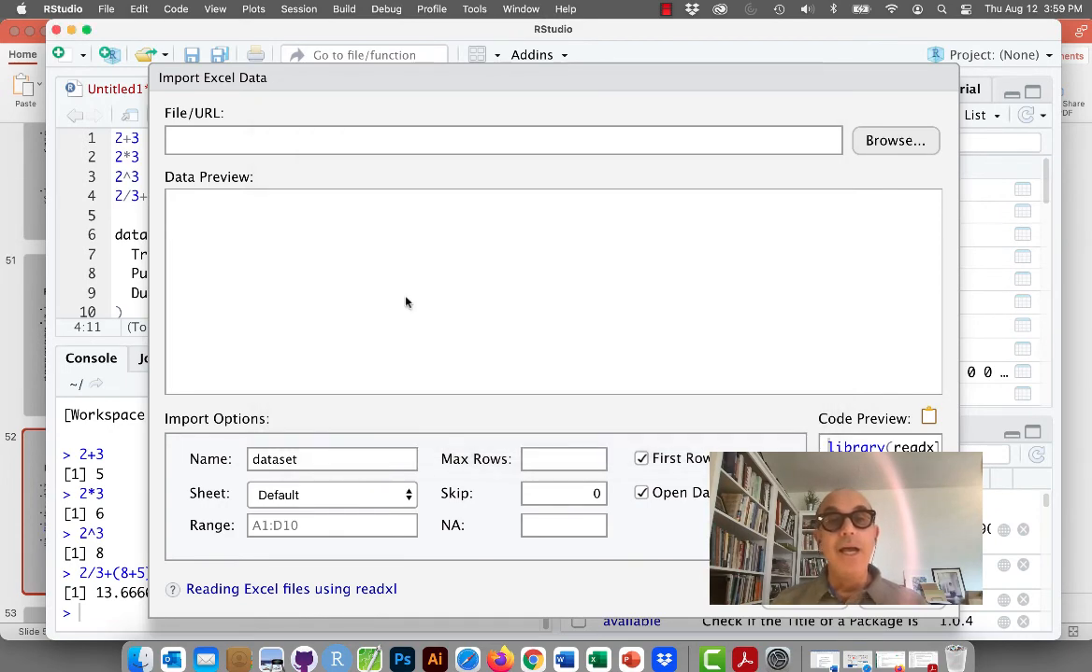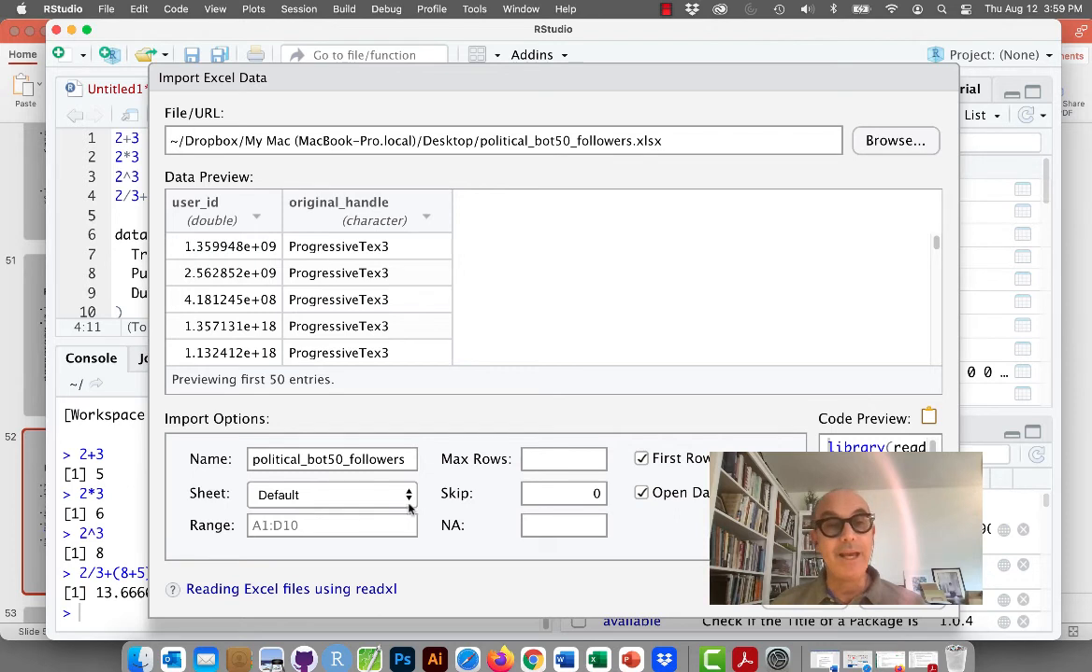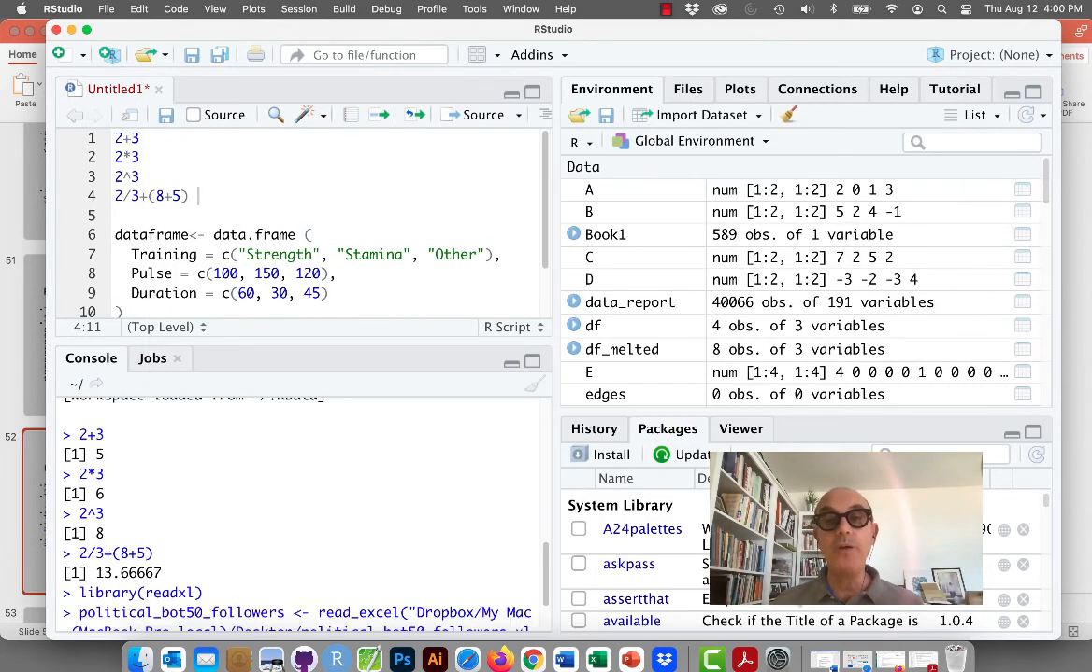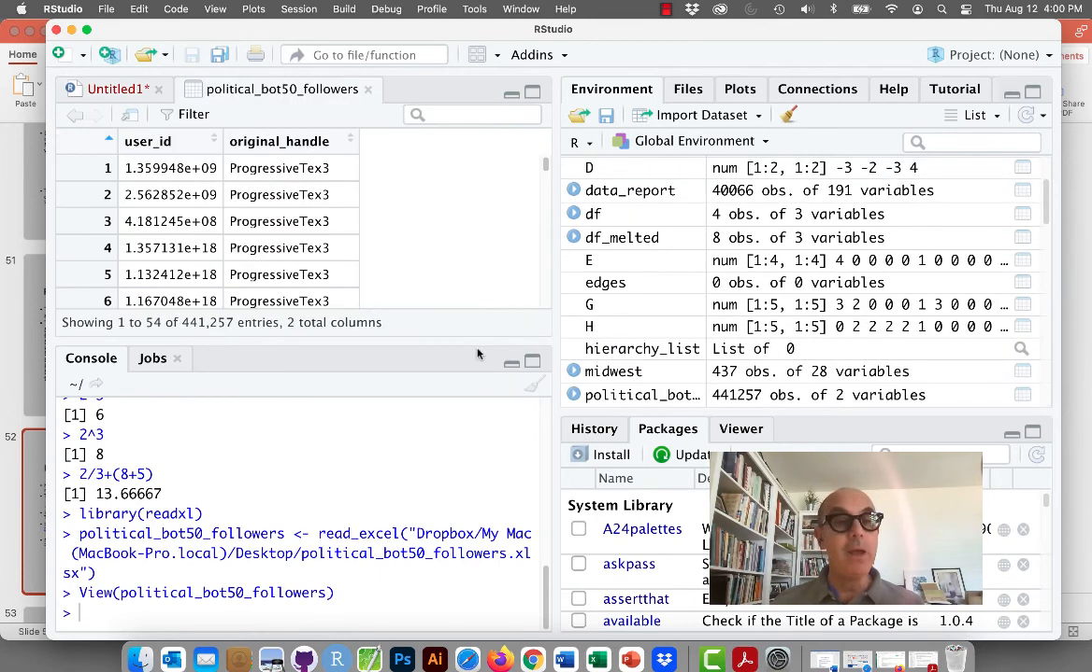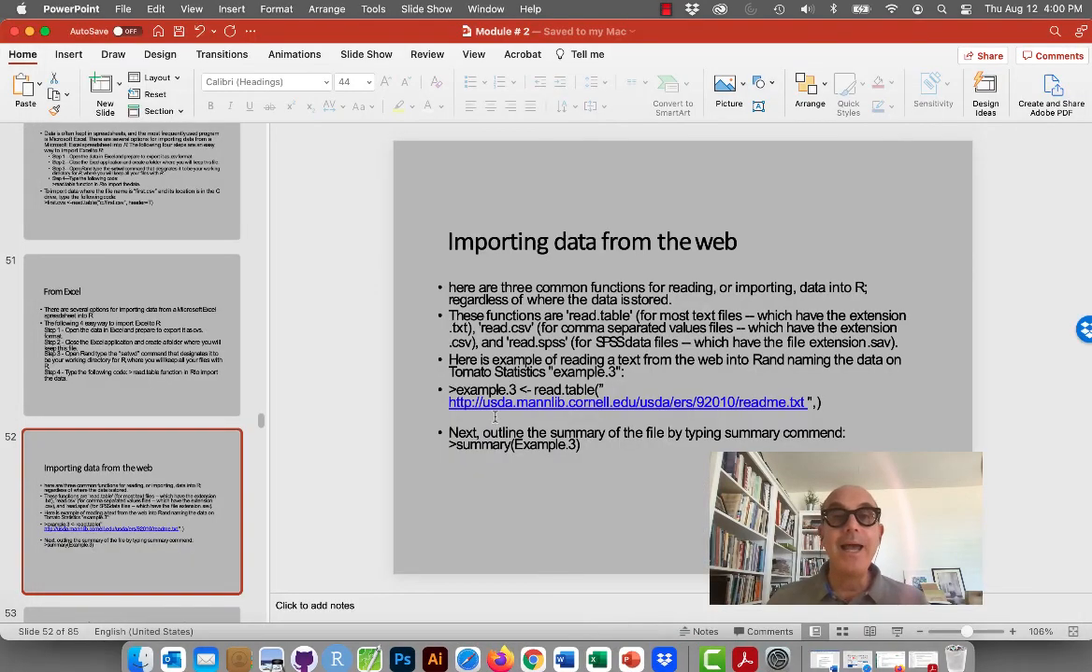Okay, so this is from social media. As you can see, it comes up with a new interface telling me the name of the row, the maximum number if I want to have the sheet, and it shows me the attributes. I can use the import, and it will display it and show me what it is. So basically, I import Excel into RStudio as easily as that, unlike in the past.